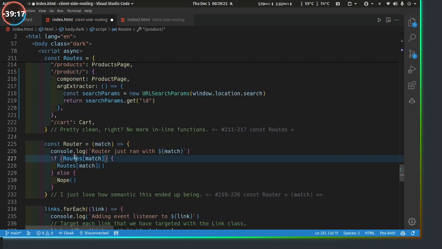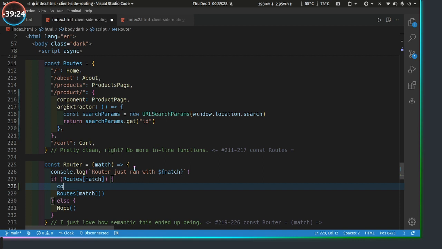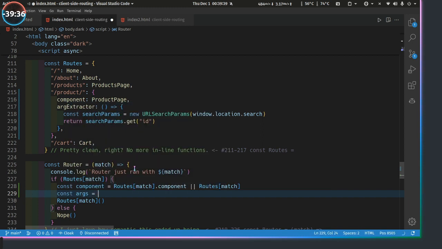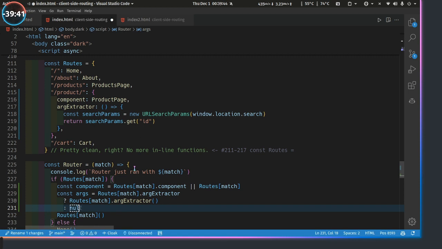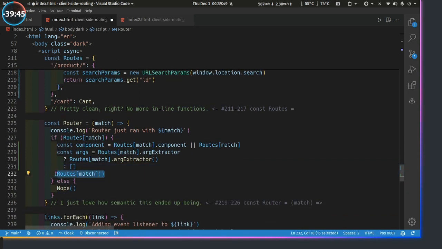There we go. So if we found it, then great, we found it. And yeah, we're calling these components, I suppose. Then const component is either going to be routes component or routes match. There you go. Const args is either going to be calling the argument extractor or an empty array. There we go. And finally, we call component with arg spread.